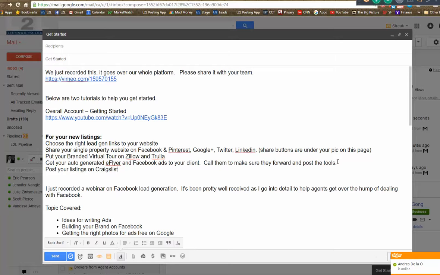Craigslist totally turned their website upside down and just made it inhospitable to realtors. You used to be able to put hyperlinks in there and people would click them and they'd go to your website, and that was super awesome.